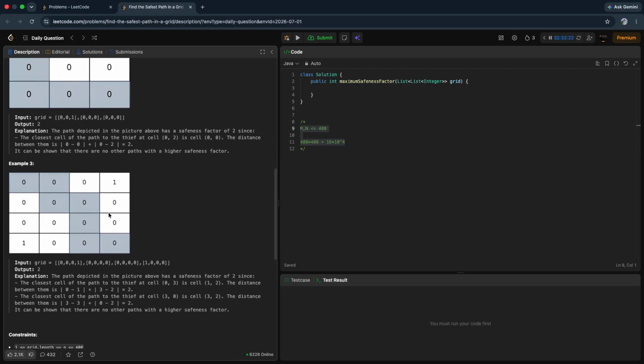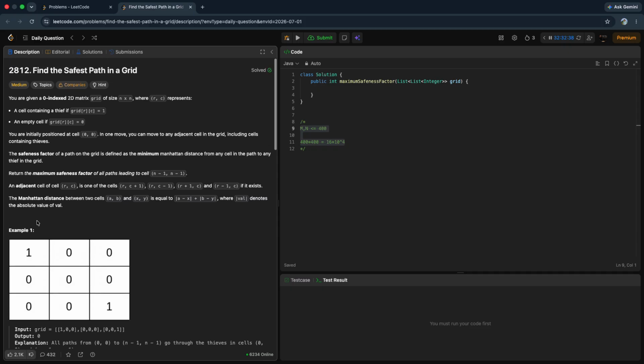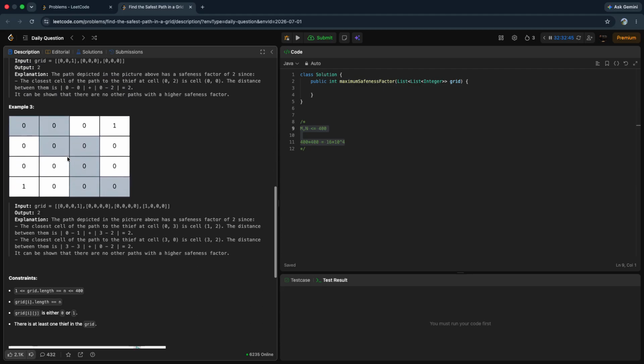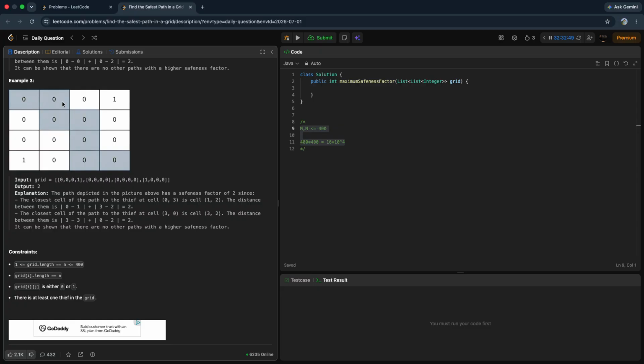So for this cell the minimum distance was 3, and then this cell minimum distance was 4, and then this was 2, and at the end it is 2. I was thinking that for each cell we need to know what the minimum factor is, right? So I got something like this.